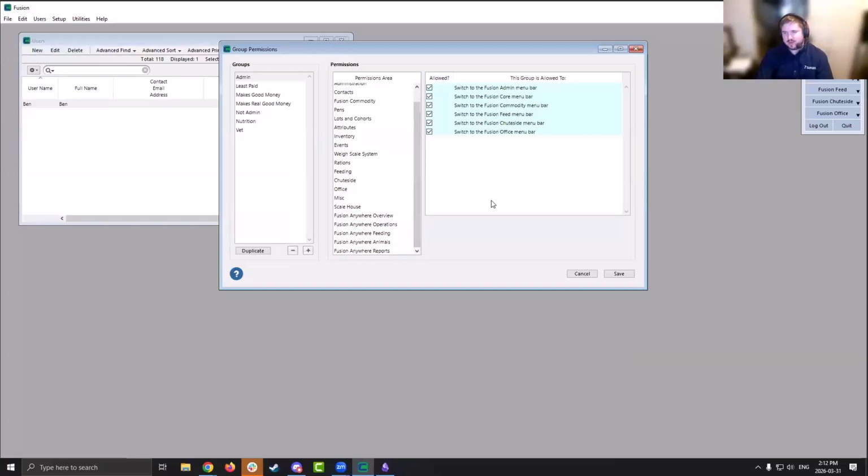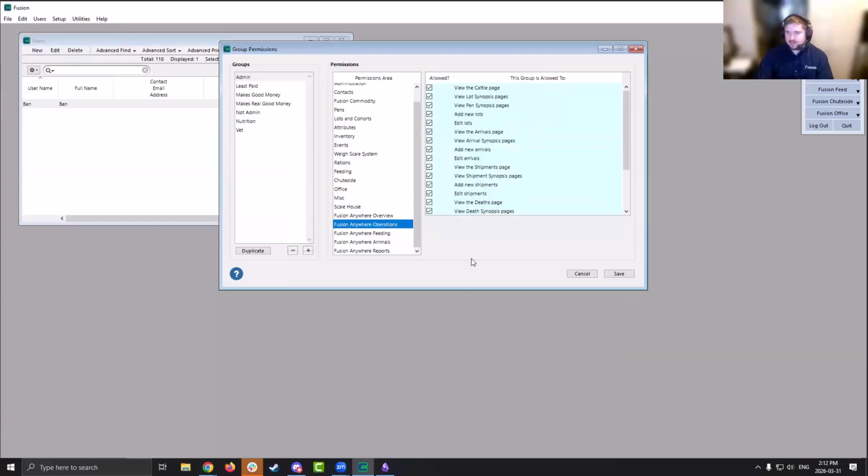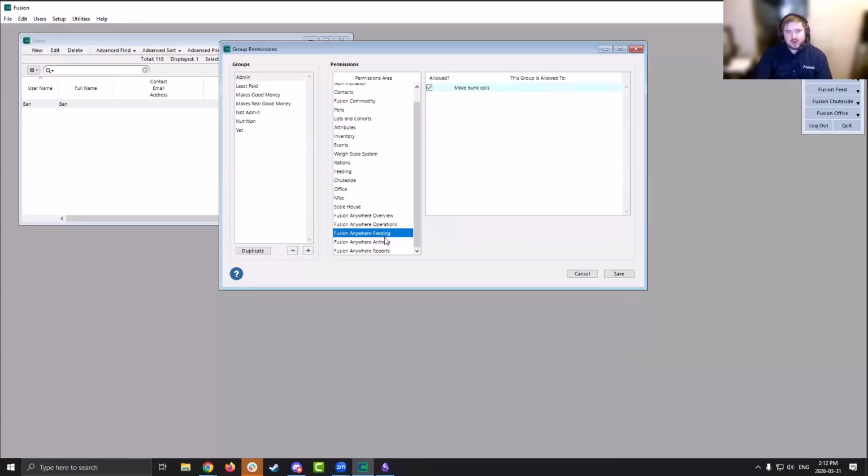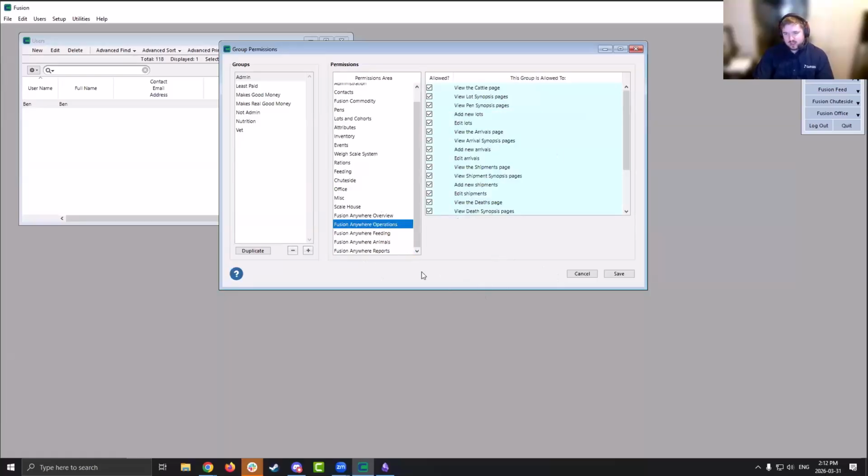We'll jump into our group permissions window. You'll notice, for those who have been using Fusion Anywhere, people have already set this up. In our group permissions at the bottom, we have Fusion Anywhere permissions. So you can basically do what you do in Fusion and set up all of your different permission groups to view different things in Fusion Anywhere. So your feed guys can just look at the feed, your cowboys can just do all their cowboy stuff, and then admins doing whatever they need to do, fully customizable as it should be.